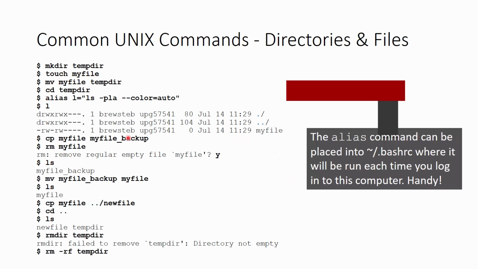Alright, in this example here, at the beginning, we're first going to run mkdir to create a directory called tempdir. So mkdir tempdir creates a temporary directory. Now note, we don't get any output out of that. It's just tempdir, and then we get the next prompt.